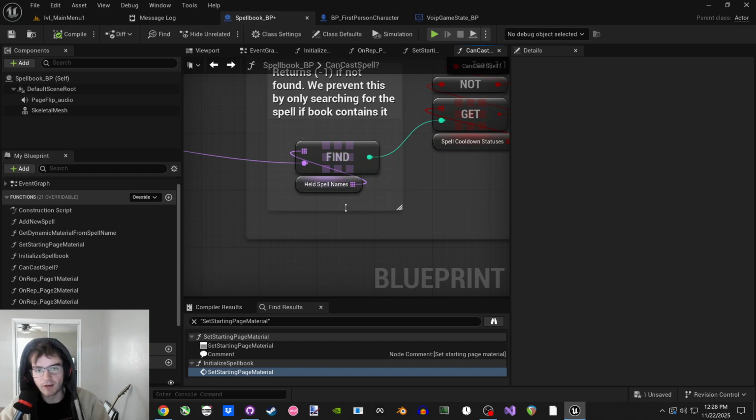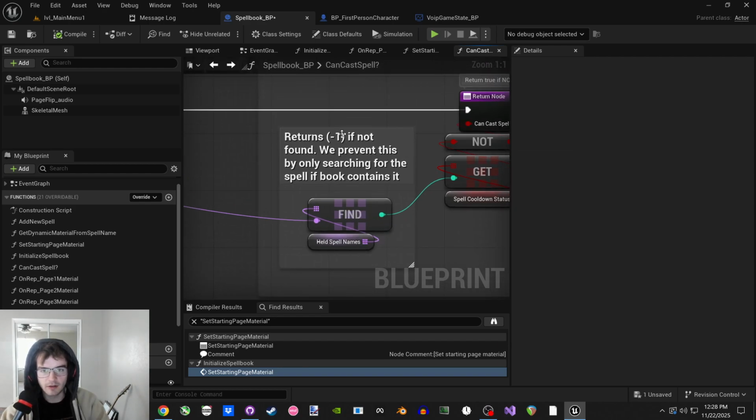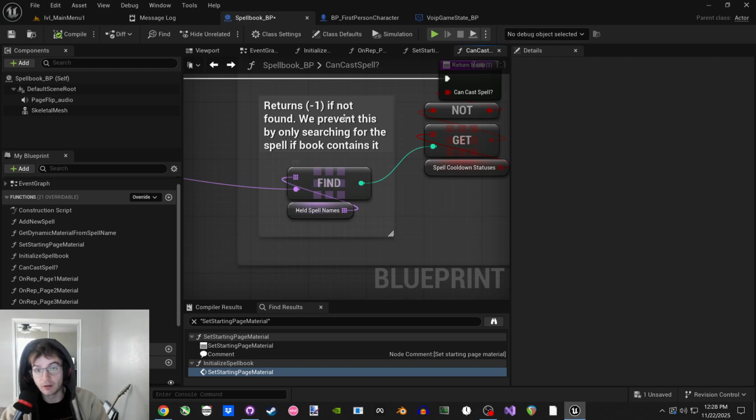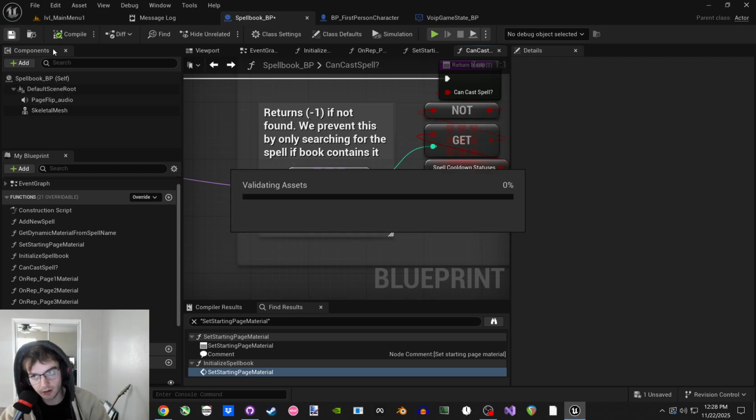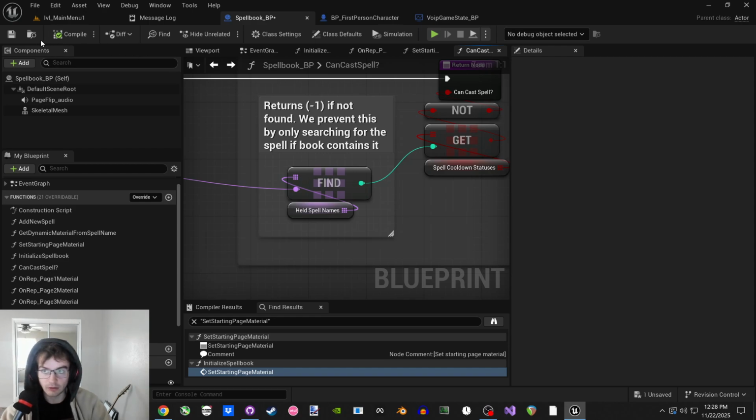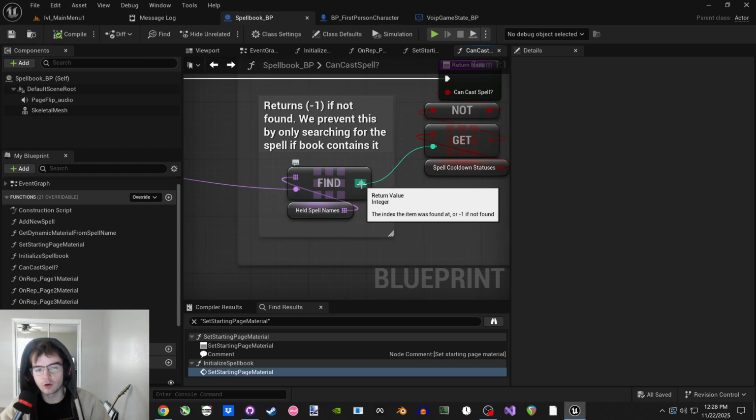Basically, when you use a find node, because it doesn't have a second pin that returns whether it found anything or not, which you could check before actually using the index, it just returns a different value. Oh, well, I should have known. It gives you -1 if not found.